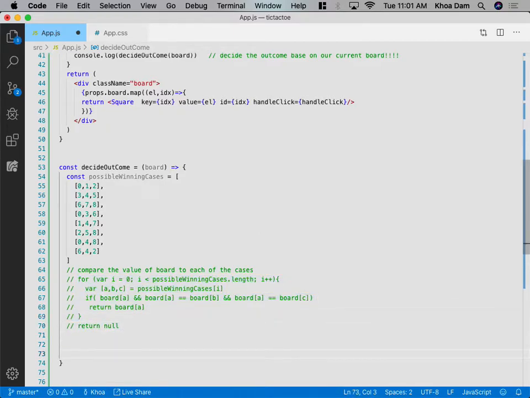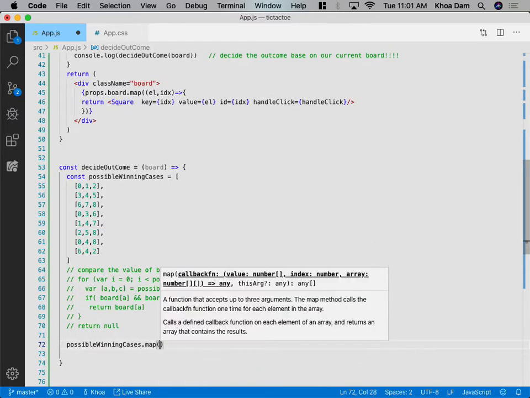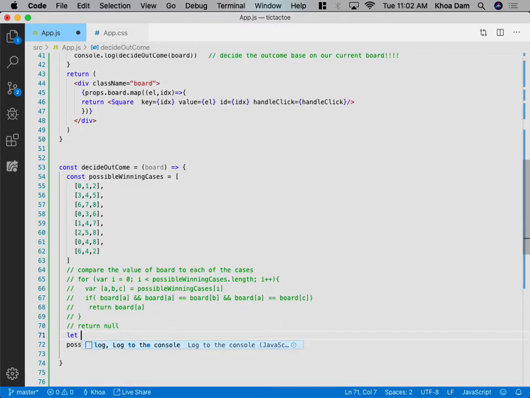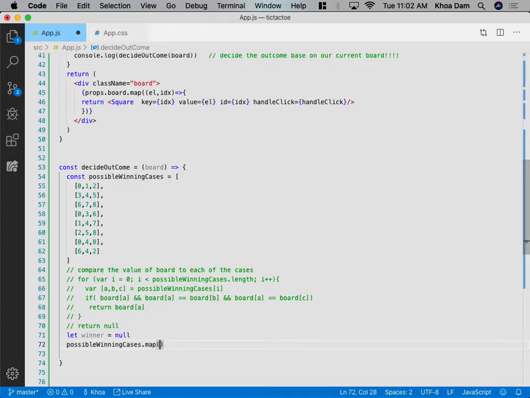Okay, let's map it. Possible winning case dot map. What we should do inside it? But in order to use map, we have to let winner equal to null first, and inside the map, we're mapping through all the elements.